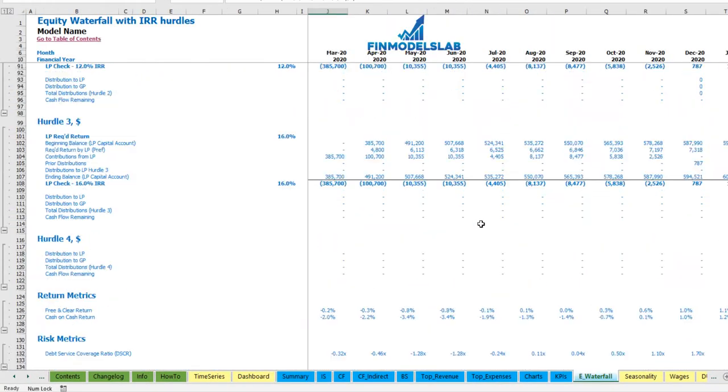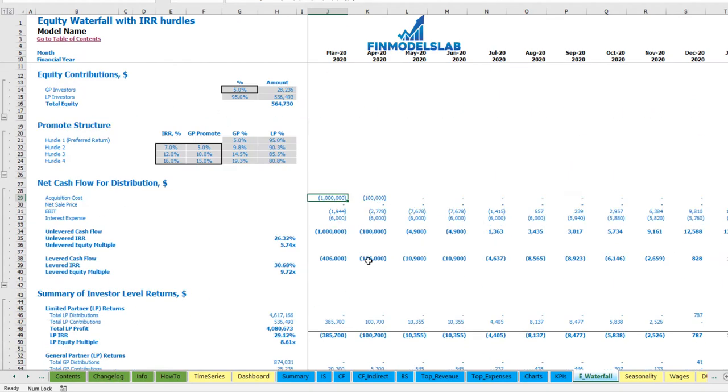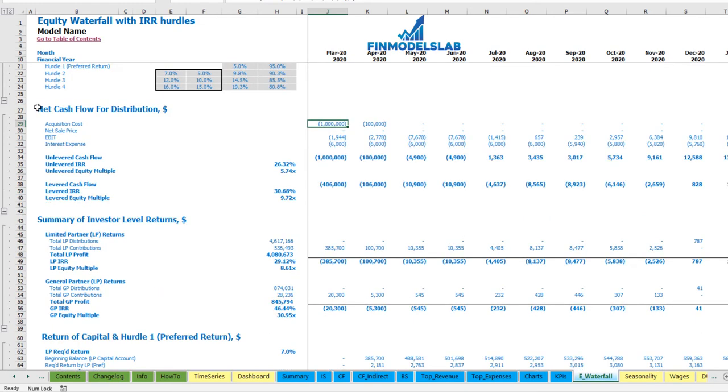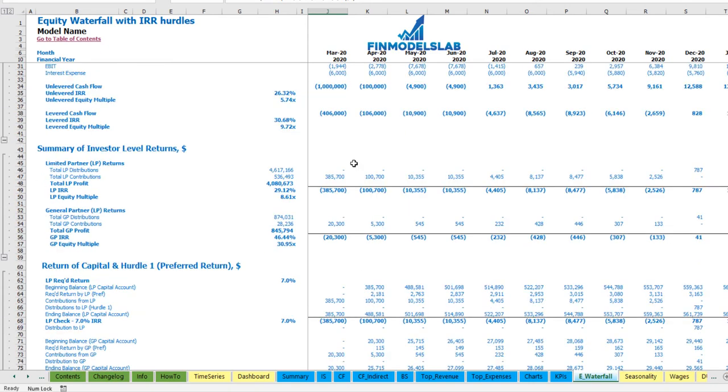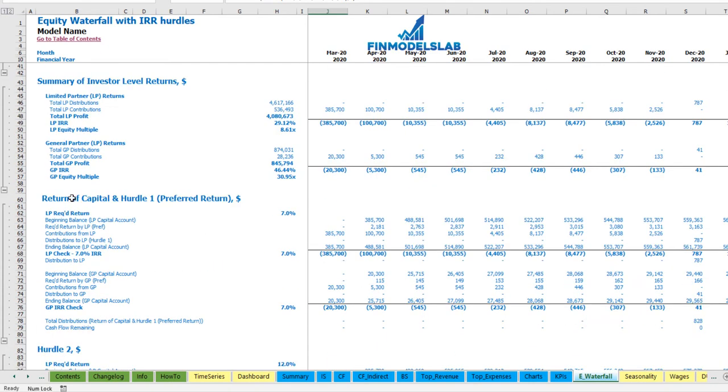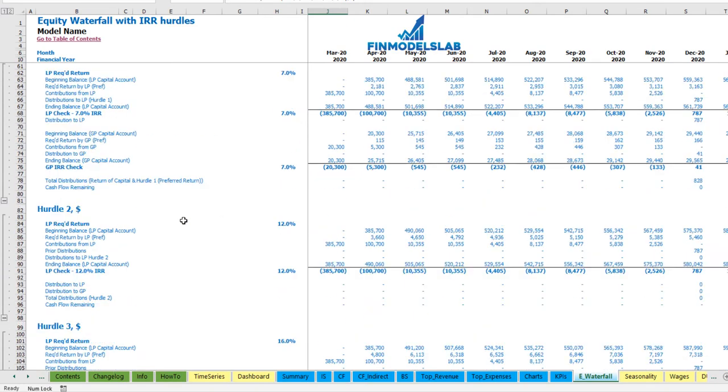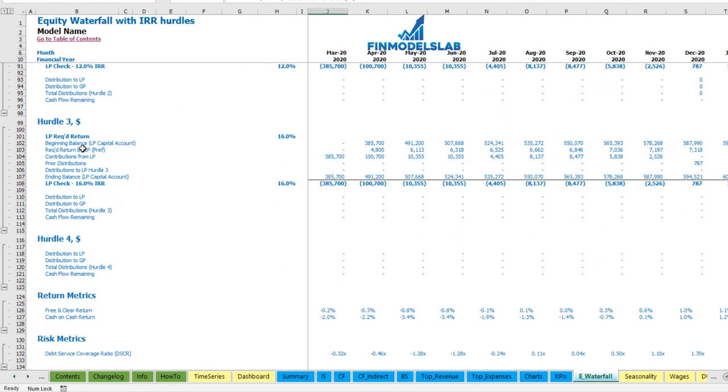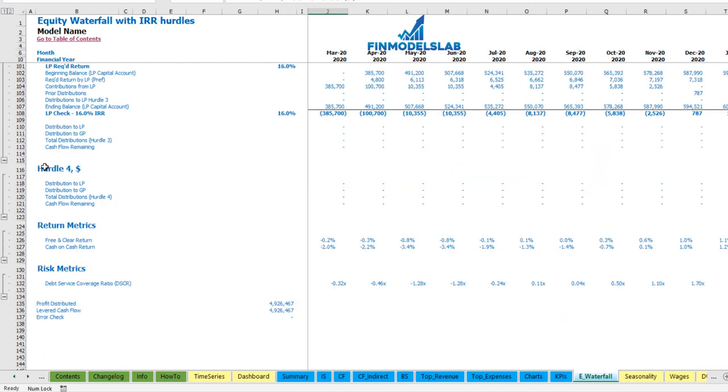On the equity waterfall tab, you may see all the calculations by months for the equity contributions and promote structure, so you can see the net cash flow for distribution, summary of investor level returns by months, return of capital and hurdle or preferred return, hurdle 2 calculation, hurdle 3 calculation, hurdle 4, some return metrics and some risk metrics.